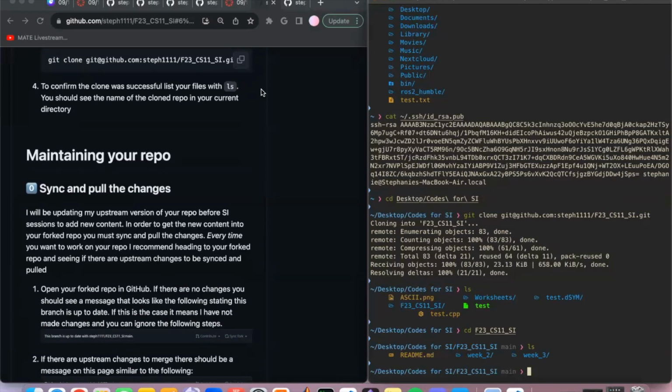This was all the setup stuff. You'll never have to do this again unless you want to do someone else's repo and clone it and use it. But for the SI stuff, you only have to do this one time. But in case you ever have to do it again, does anyone have questions on anything that we did?